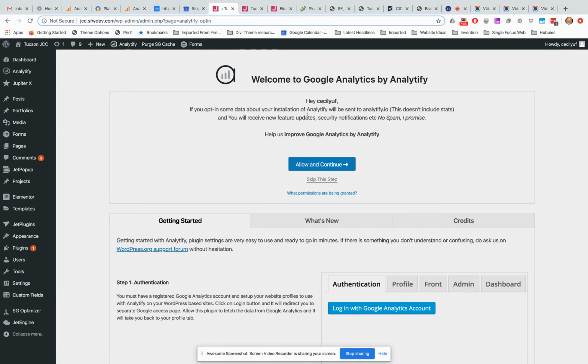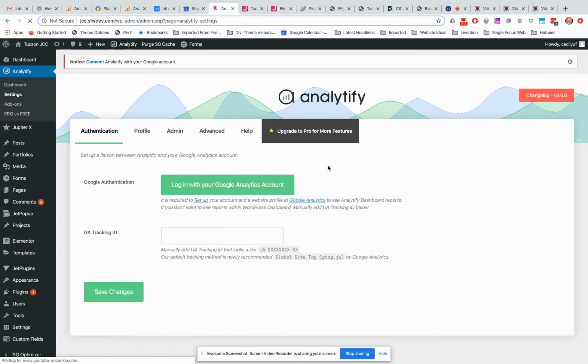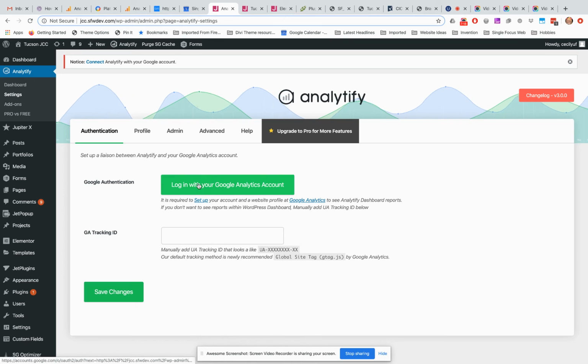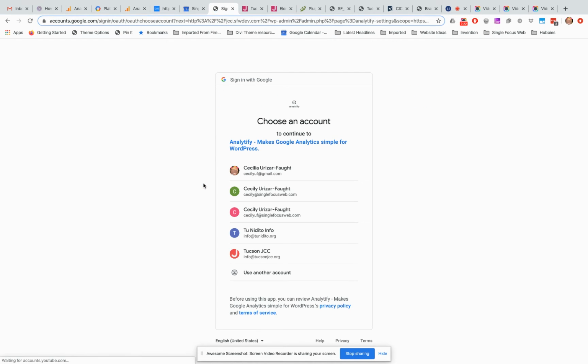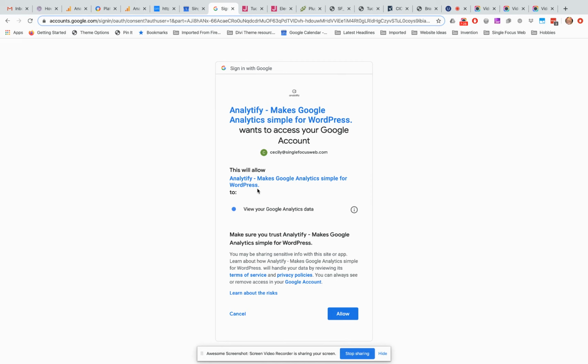Okay, so now it's asking if I want to opt in. Yes, I do. I want to give them some information. So I'm going to allow and continue. Okay, Google authentication. I'm going to first log in with my Google Analytics account. I have a whole bunch of accounts, so we're just looking for the one that we just set up the Google Analytics with. It's this one. Okay, yes, I do want to allow this.